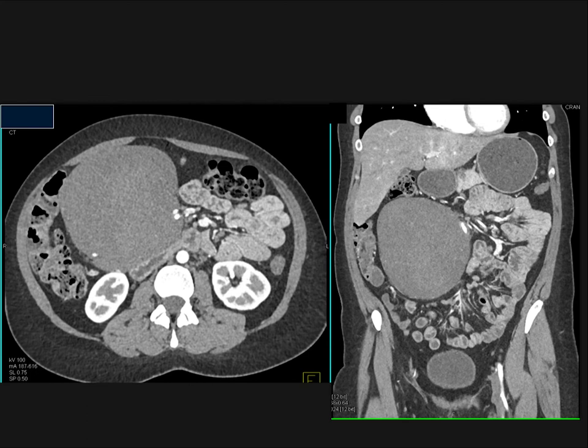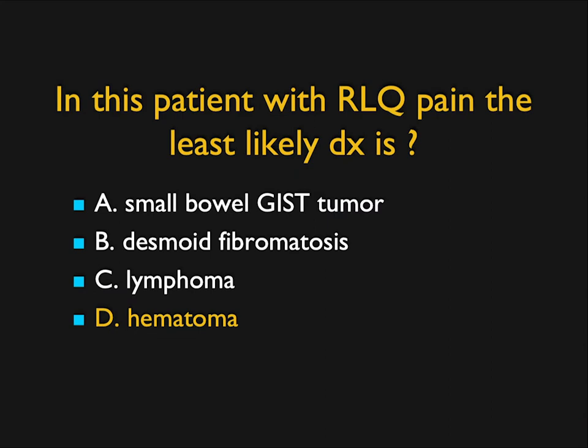I would have gone with a GIST tumor here or some sort of sarcoma, but I would have gone with something coming from small bowel. This was operated on. This was a desmoid tumor. So desmoid tumors usually are seen in patients with Gardner syndrome. That wasn't the case here. Desmoid tumors can simulate mesenteric masses, carcinoid tumors, lymphoma, GIST tumors. So it's a great mimicker, but we don't see them all that often.